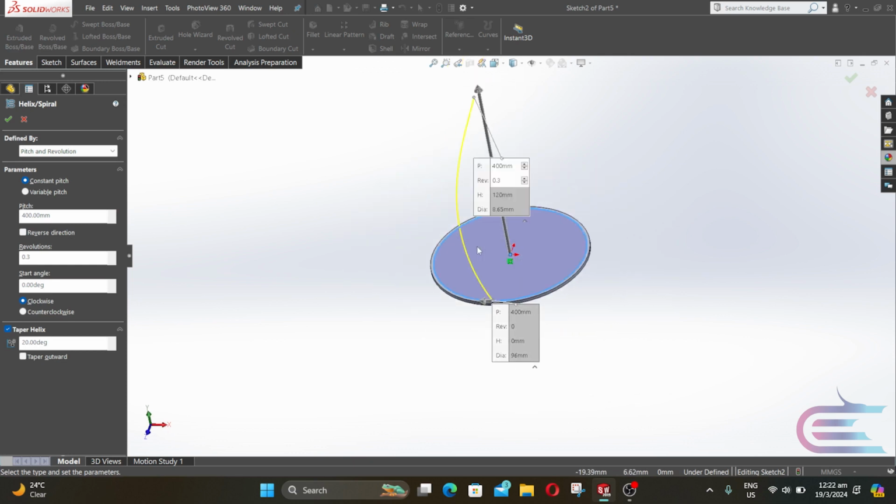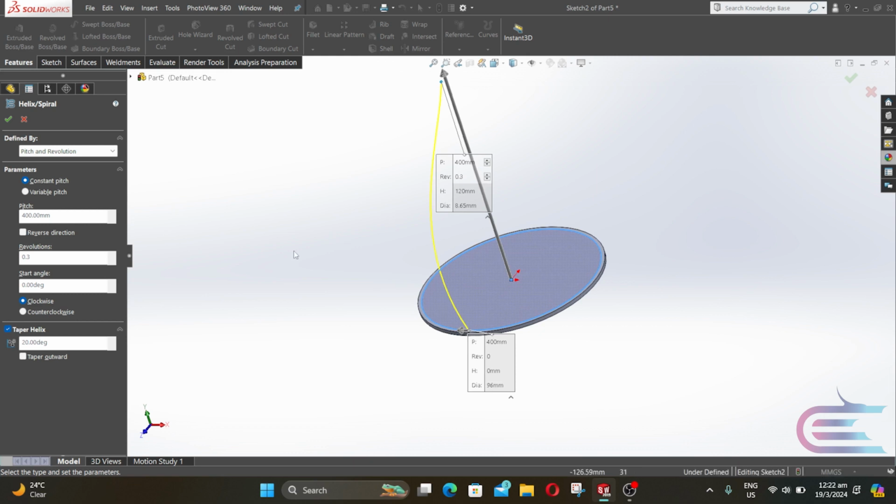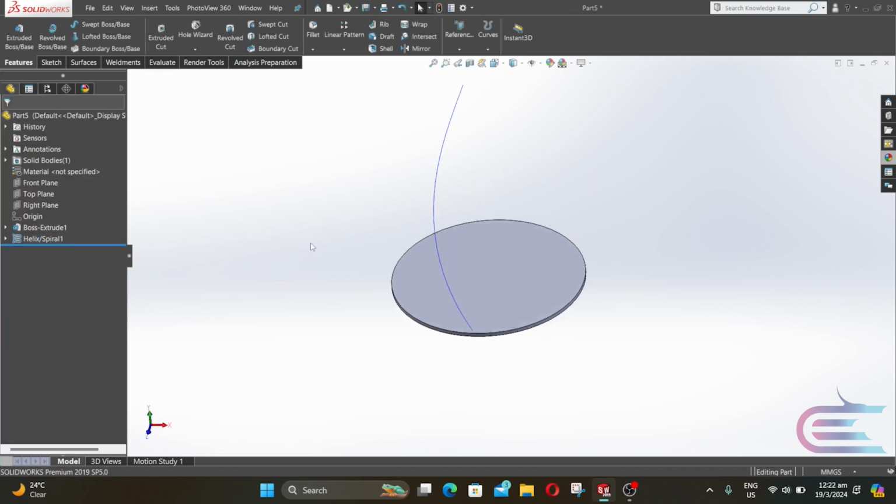As the circle was pre-selected, SolidWorks takes it as reference to create this spiral. You may need to select the circle if it was not pre-selected. Here we will take constant pitch 400 millimeter, revolution will be 0.3 and start angle at clockwise 0 degrees and taper helix 20 degree, meaning the spiral will be at 20 degree from its starting point. The taper helix can be inward or outward depending on your choice. Here we will take inward, then click OK. So you can see a 3D spiral is created.